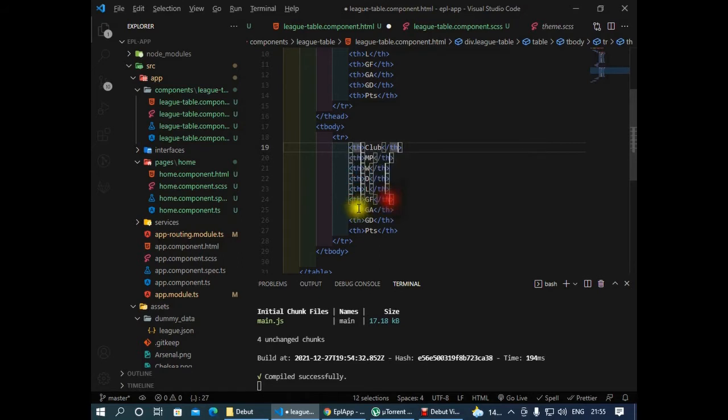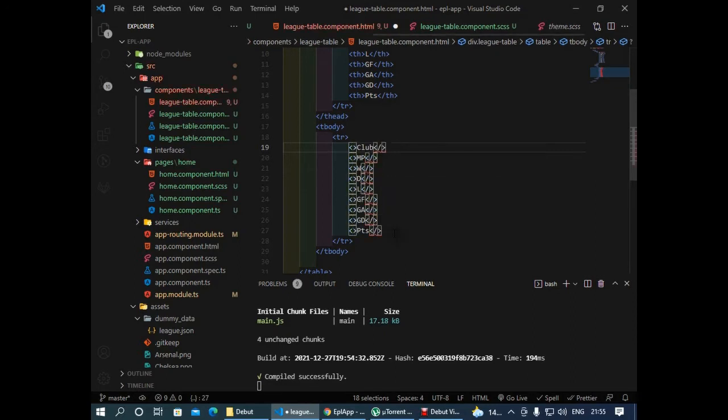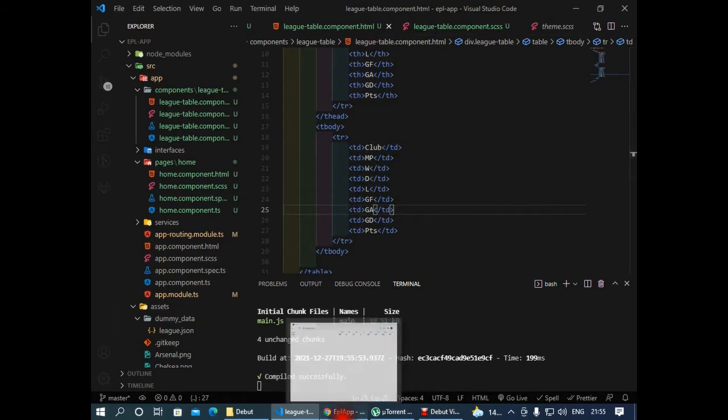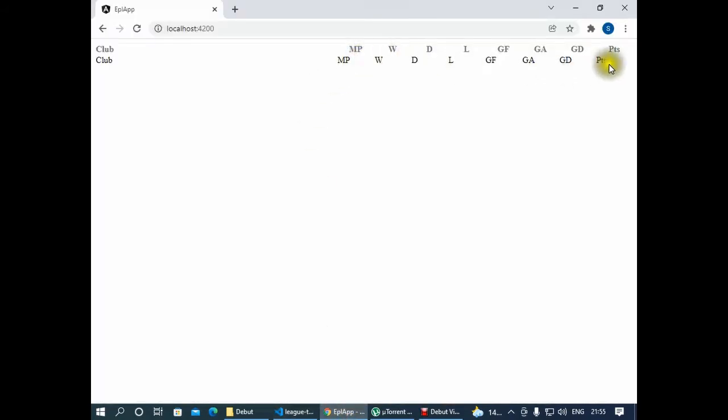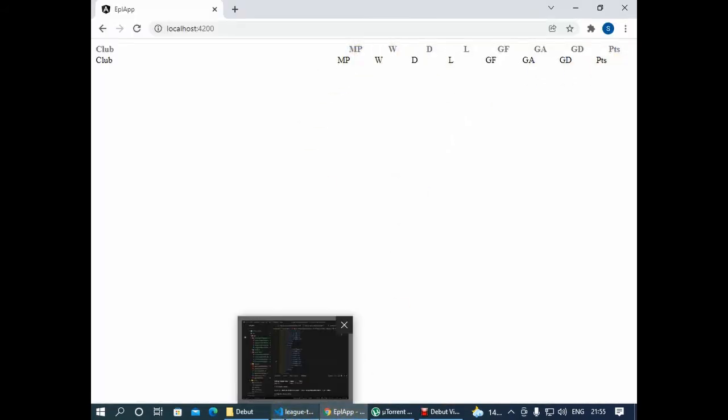Just bear with me with that. This is the disadvantage of doing the copy and paste. So that, then TD, right? Okay, that's set up. Let's see what we have now. Okay, we can now see that everything is fine.